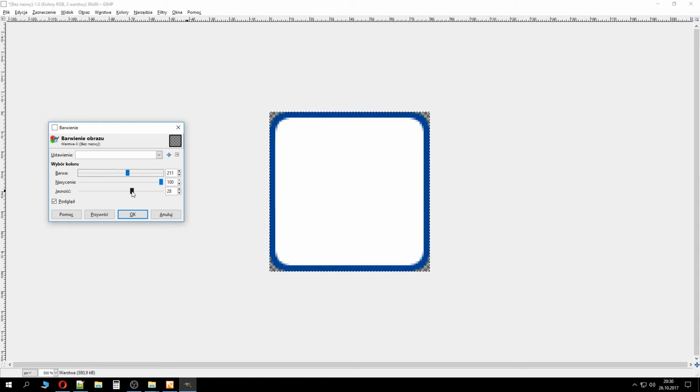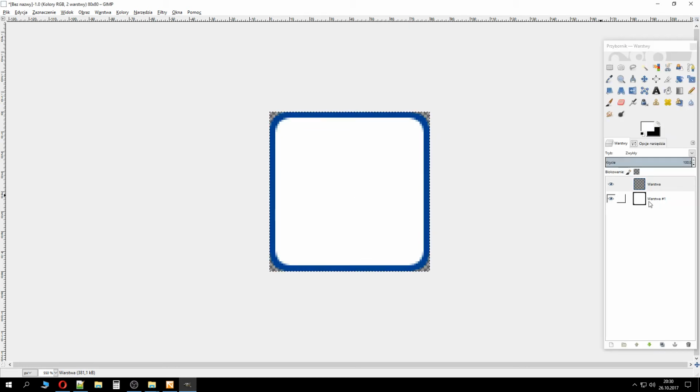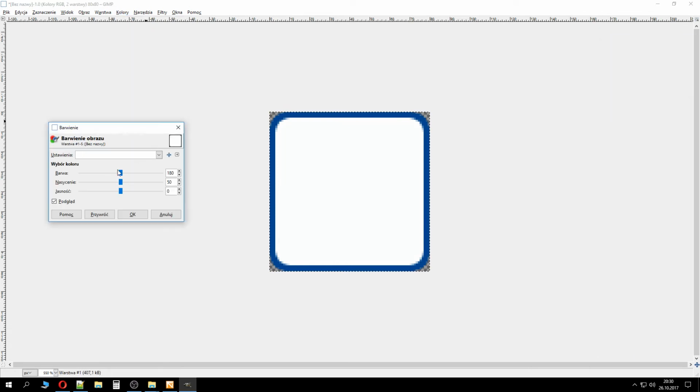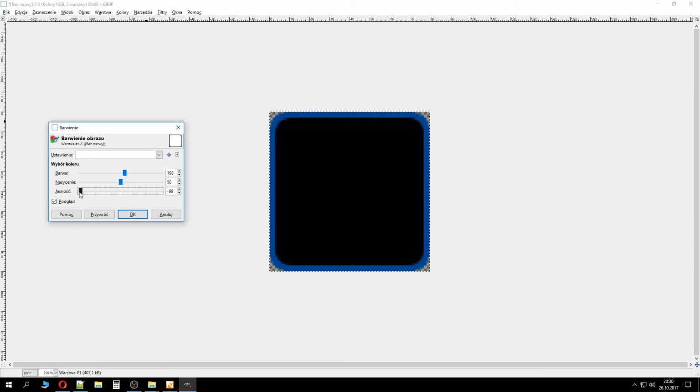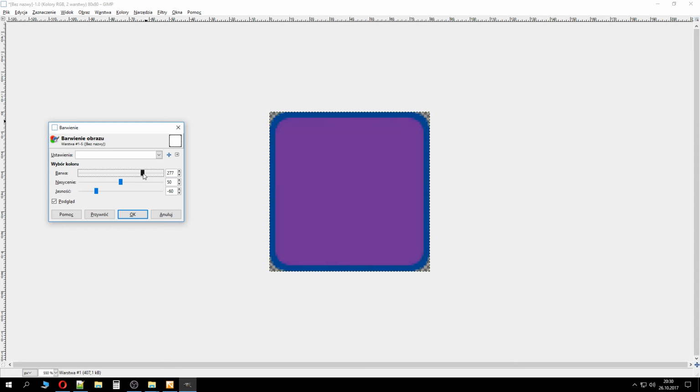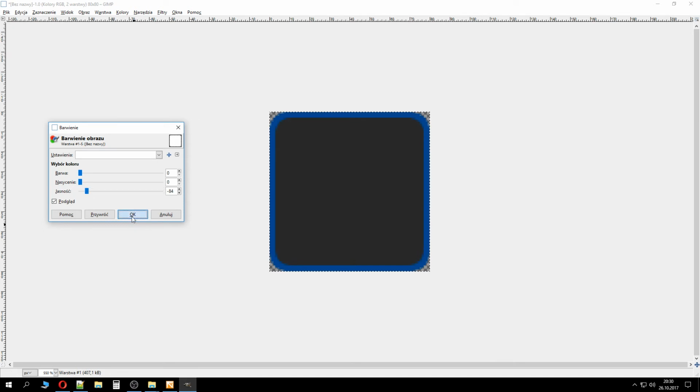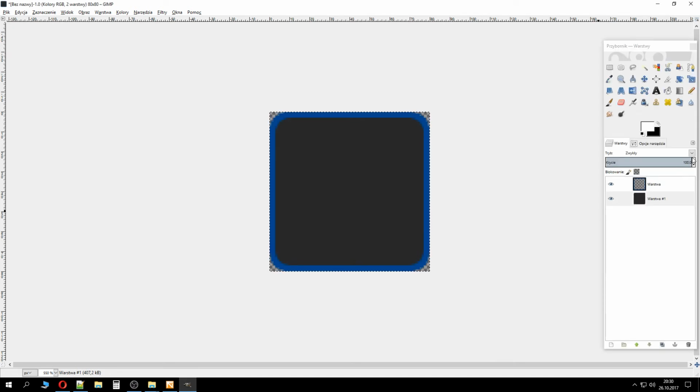Okay, I like this color. I'm gonna leave it. And for the middle of the slot, let's do maybe gray, simple gray, a little bit darker, like this, and let's make it a little bit transparent. Okay, like this.